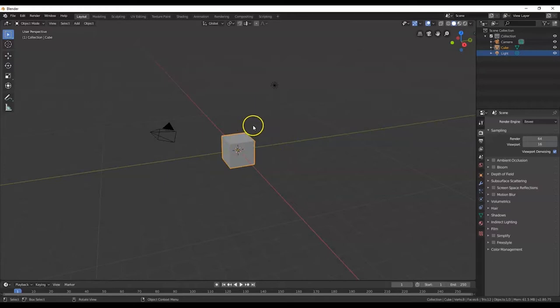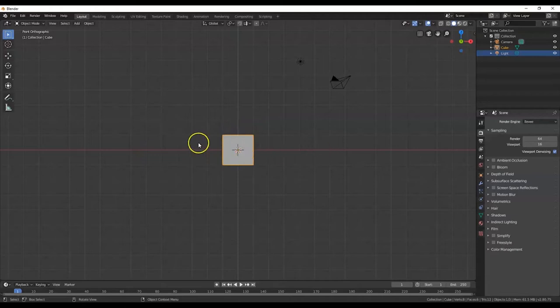But if I want to make it visible to me, I can go hit 1 on the number pad in front of you. Also, when using Blender, make sure I have the number lock activated on your number pad. 1 for front view. There we go. Looking at my cube from the front. Here's my blue line for up and down. And here's my red line for left and right.